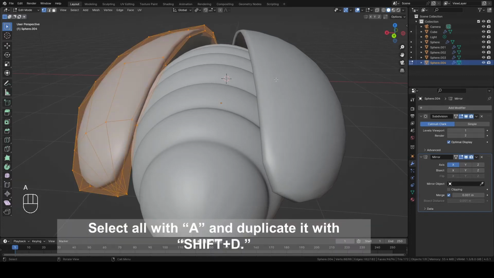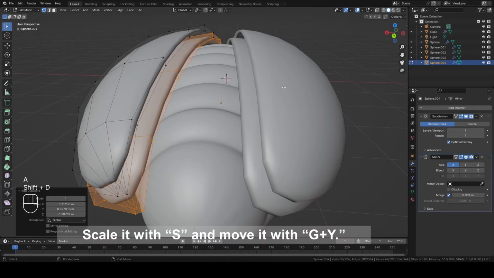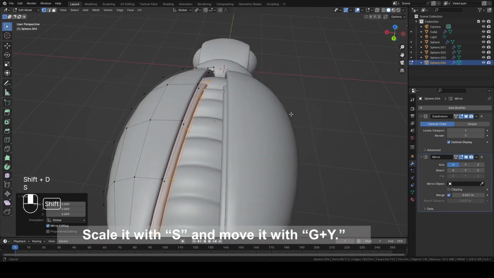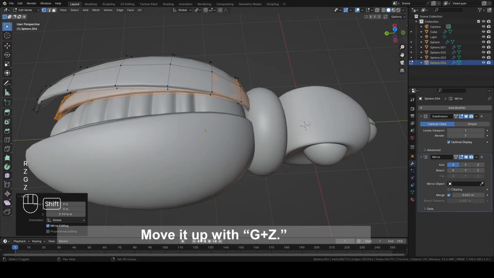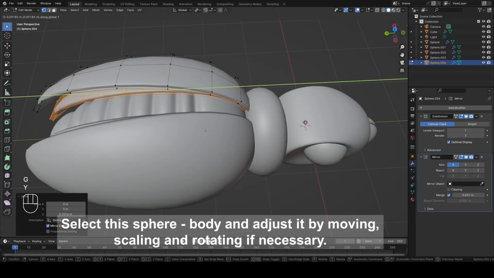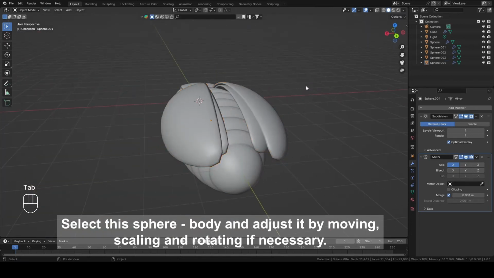Select all with A and duplicate it with Shift+D. Scale it with S and move it with G+Y. Rotate it a bit with R if necessary. Move it up with G+Z. Select this sphere, the body, and adjust it by moving, scaling and rotating if necessary.